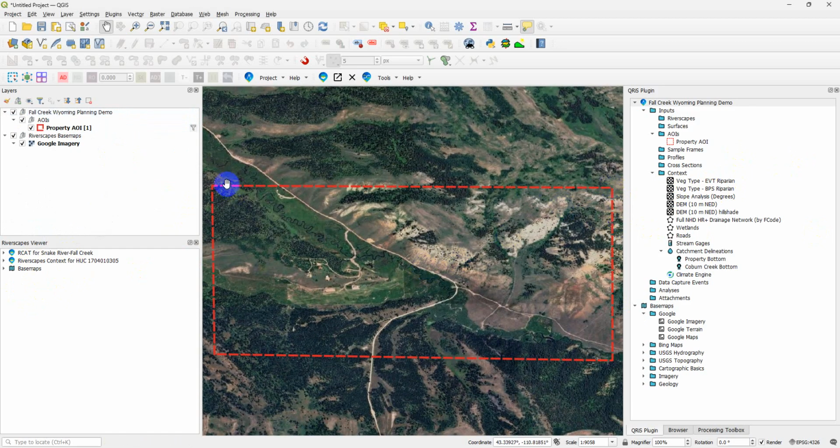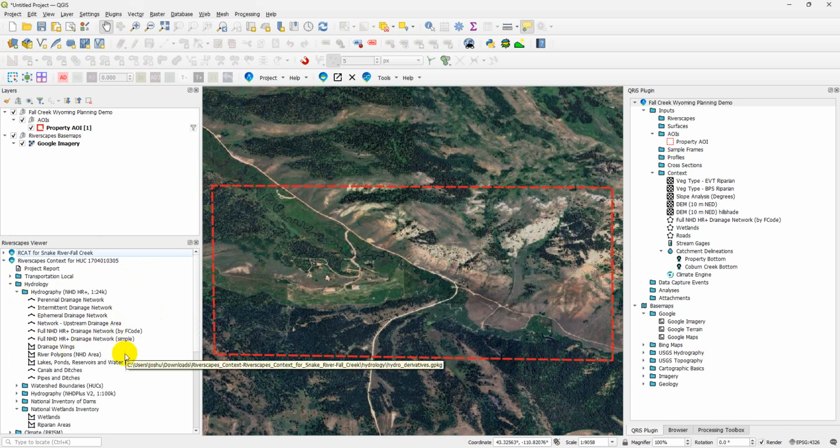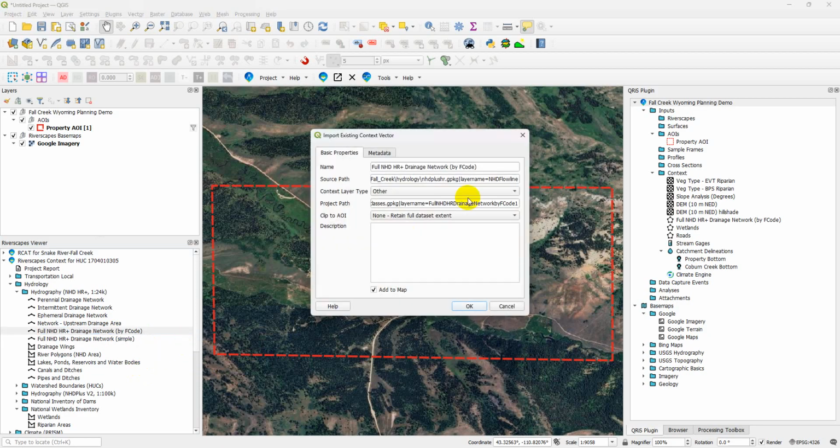What's important is that we have an AOI. We're going to use this AOI to clip our data. So if we go back to those different layers, the first one we're going to do is the NHD network full or by F code. This just gives it different distinctions of perennial, intermittent, ephemeral. So if I right click on any layer, there's an option to add it to Curious, and it's just going to leave the same name.